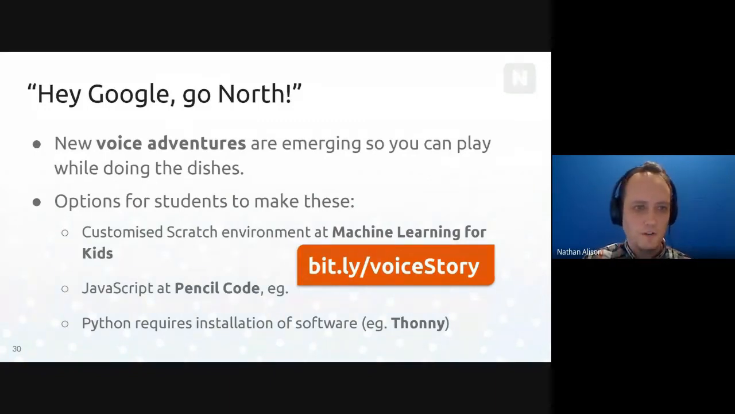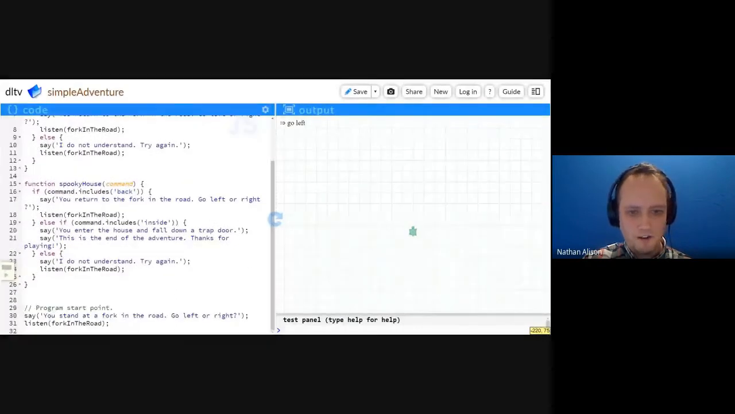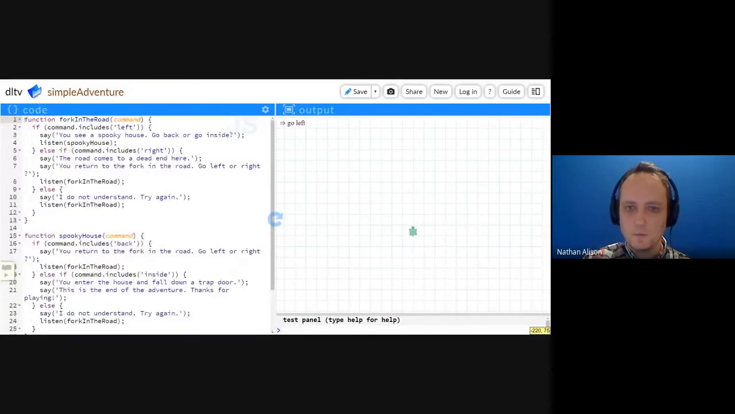And here's the code. Basically, you start here, you stand at a fork in the road, it listens to what you say, and then it takes you to one of the options. So I'm just going to run this program, and hopefully my microphone will work with it. Let's give it a shot.